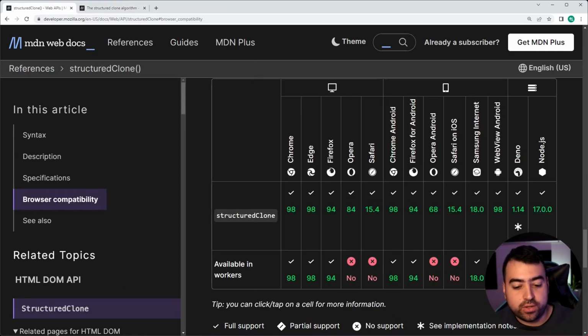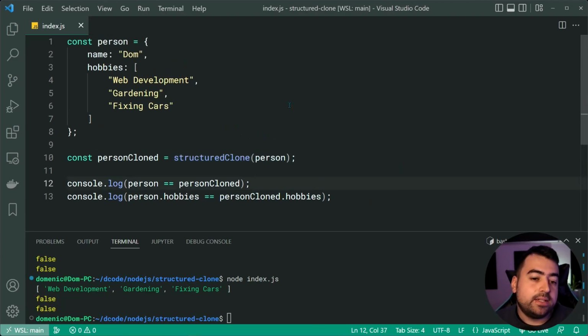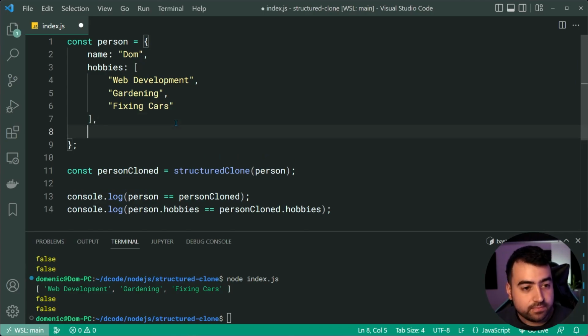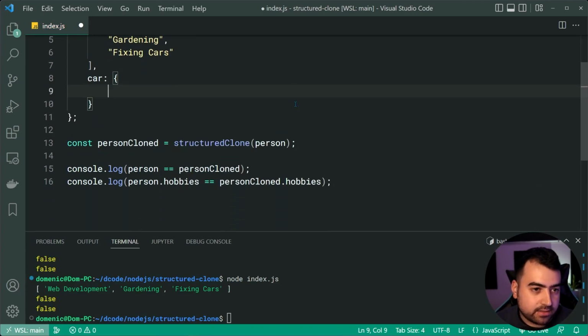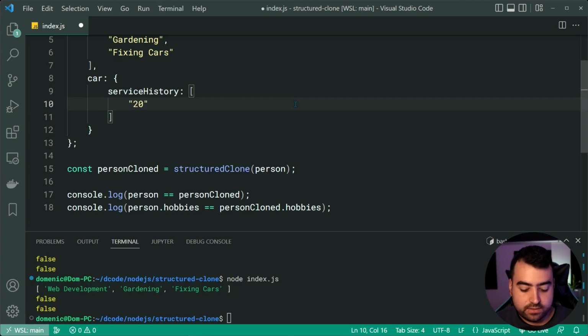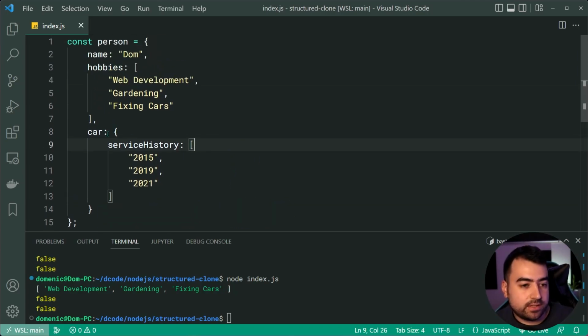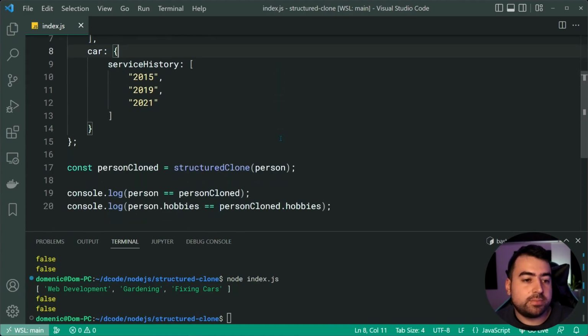Now, one last thing to explore in this video is going to be essentially multi-leveled nesting. So we see here we got a single layer. You have the person at this level. Then you got the hobbies as a nested array. What if you had a nested object inside a nested object and so on? That also works. So down here, I'll say something like car. So my car, I'll just say service history. Okay, I'll say this car has been serviced in 2015, 2019, and then of course 2021, right? So I'm saying here we got this nested object inside this object, then I got the array which is nested inside this object. So you got multiple levels here, but it's still going to copy across.